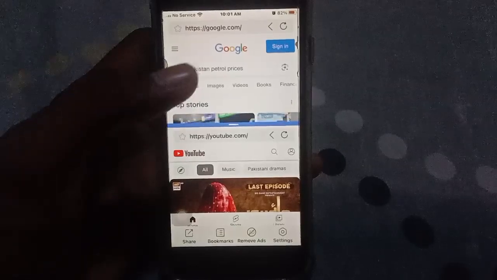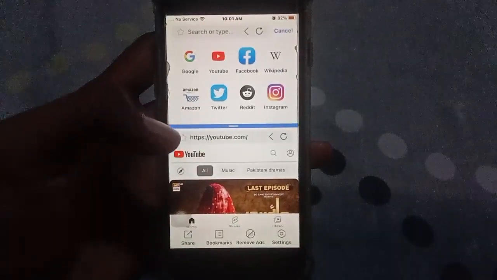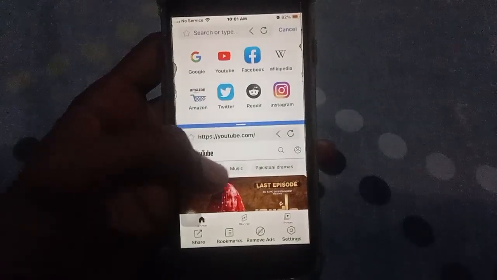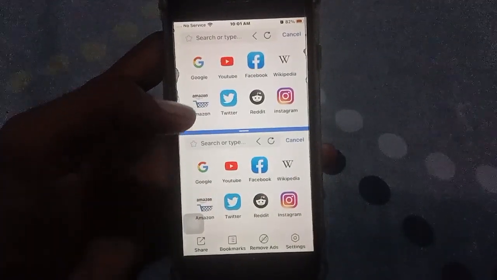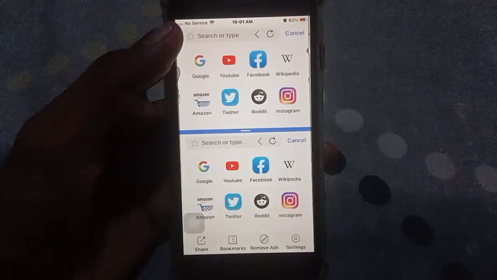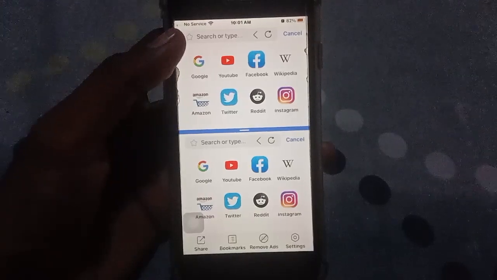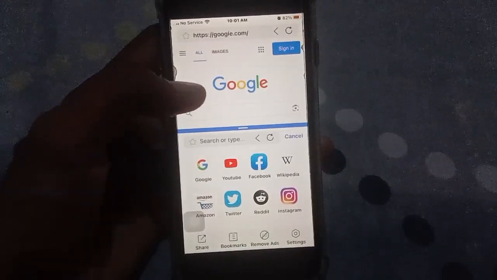For example, then you go back from here. I will check the review. So you open the split screen app on your iPhone. Then for the first screen, you play Google. Then you see from here.